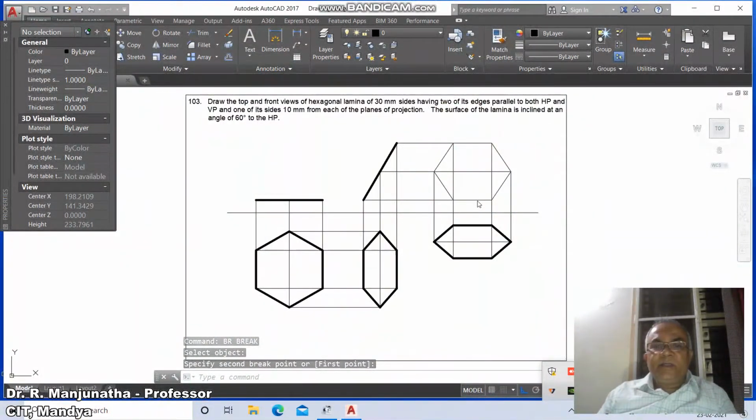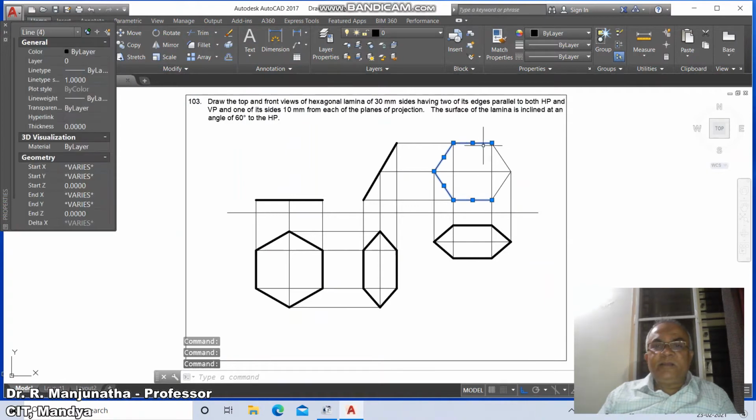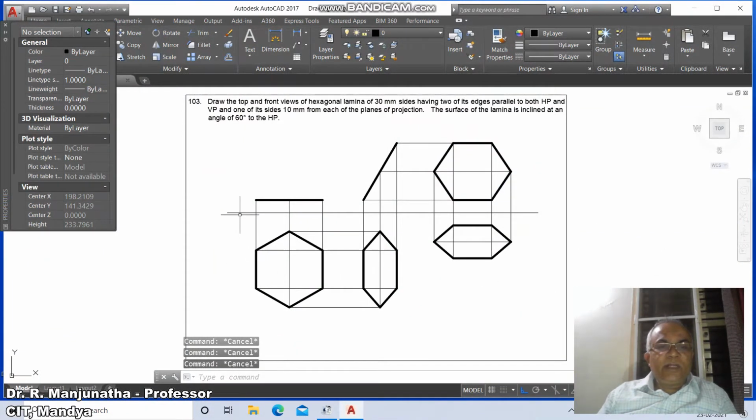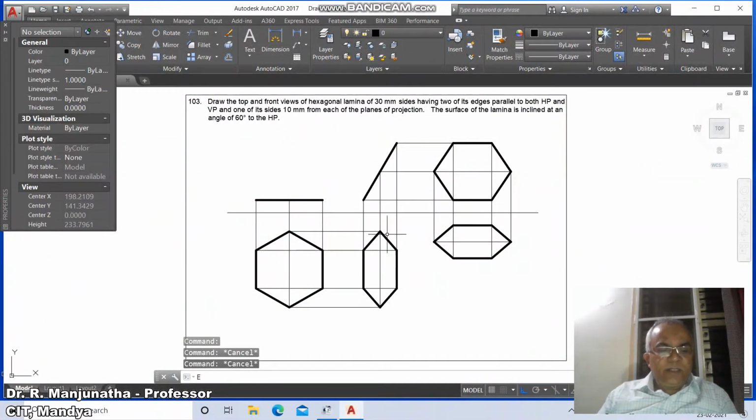Similarly, select all these 6 lines and go to CH, go to layer and change this to views layer. Then select this, go to layer, make this as xy. Similarly, extend this boundary till here, then go to break this till here.